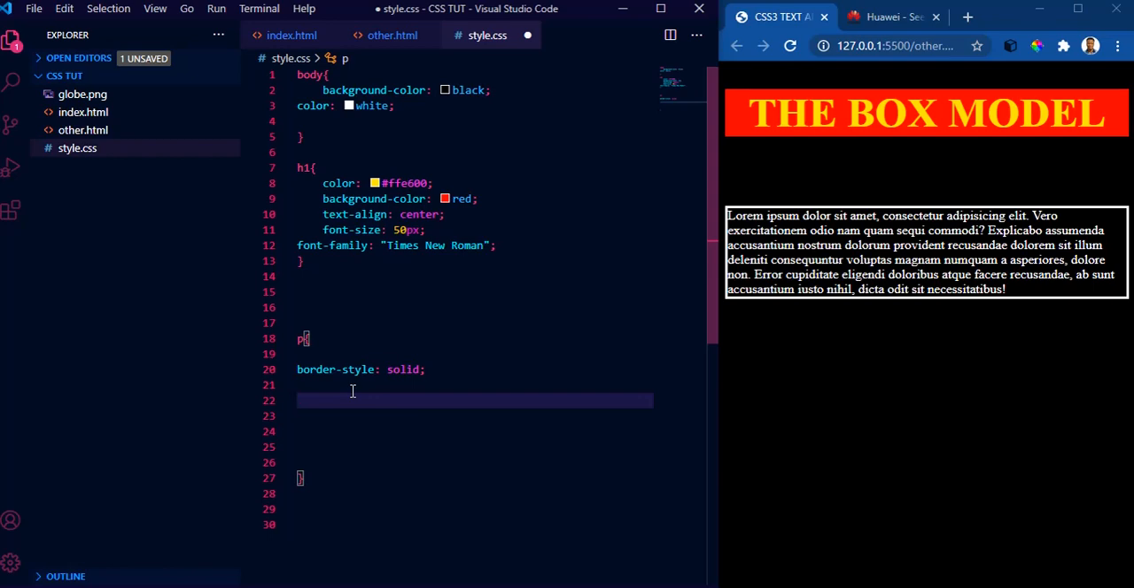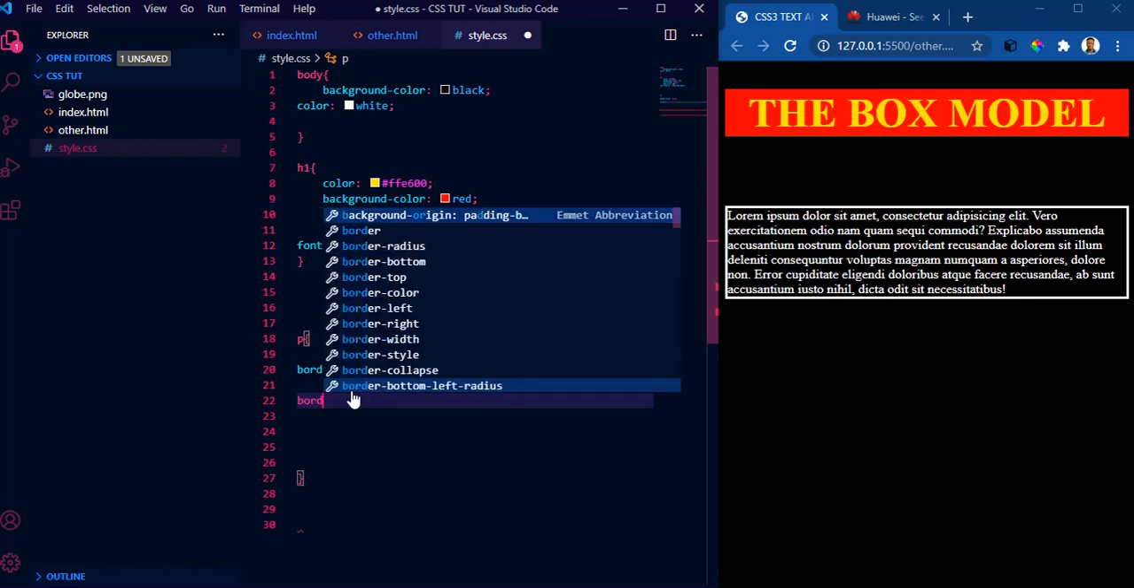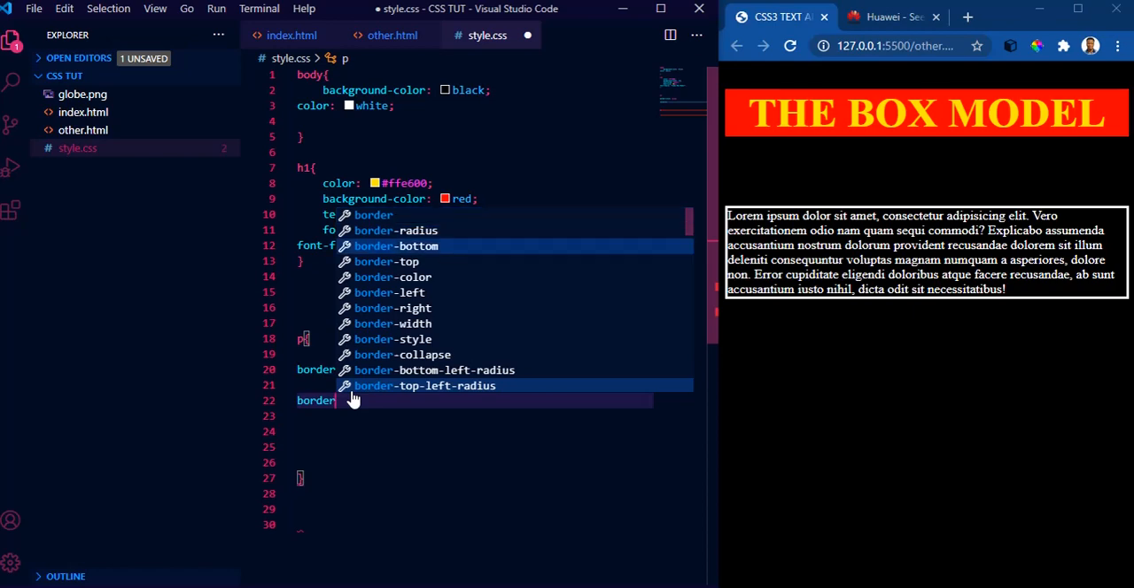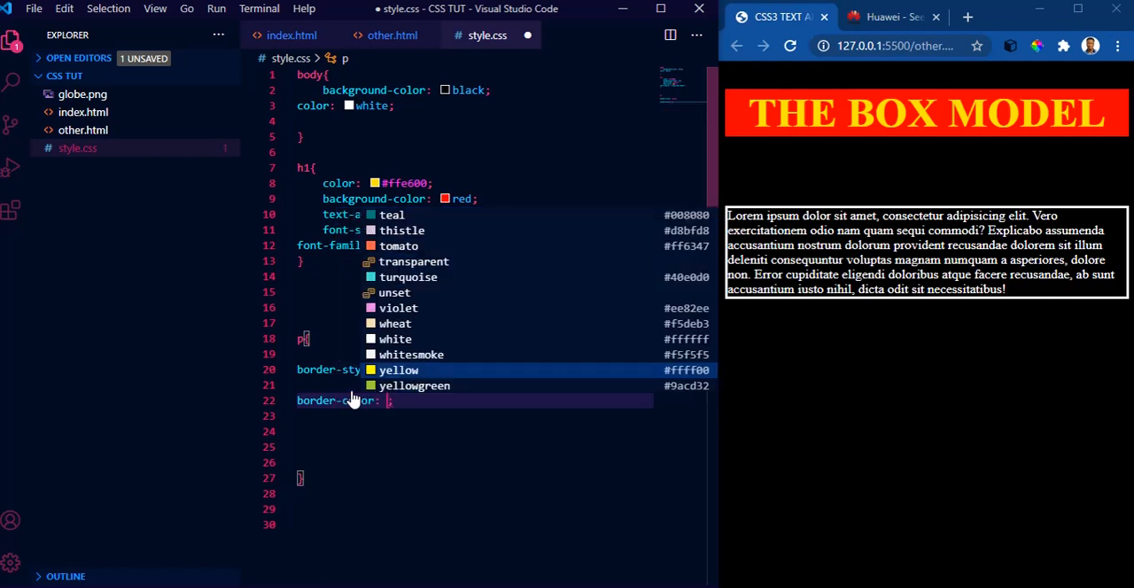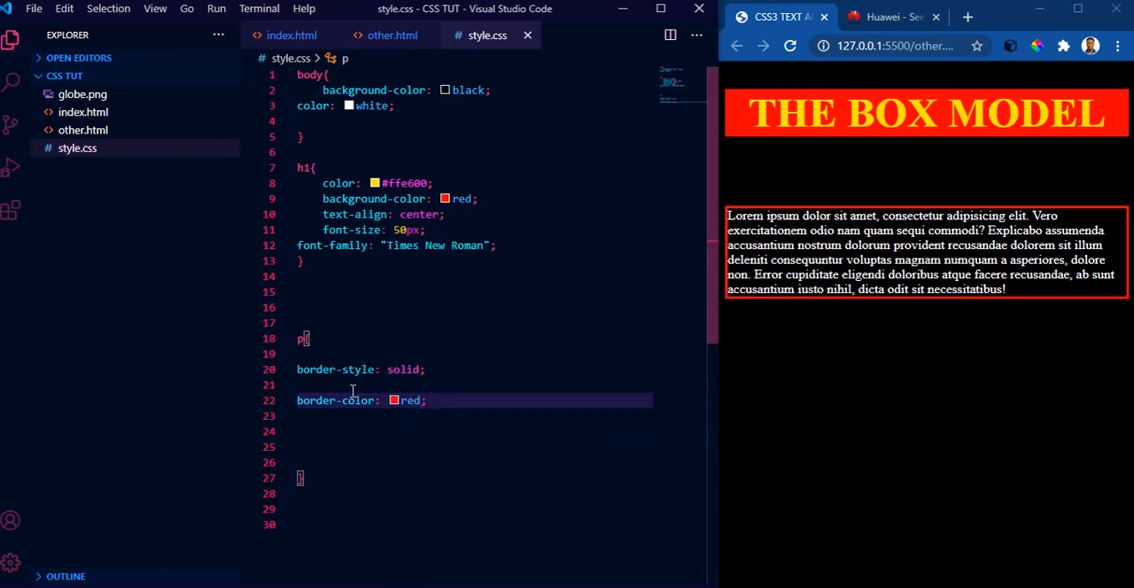You have the color names themselves, and also hexadecimals and so on. So let's say border-color. You can actually use the color names. Let's just say red, and we have a red border surrounding our element. We can also choose to say yellow, then we have a yellow solid border around our element.